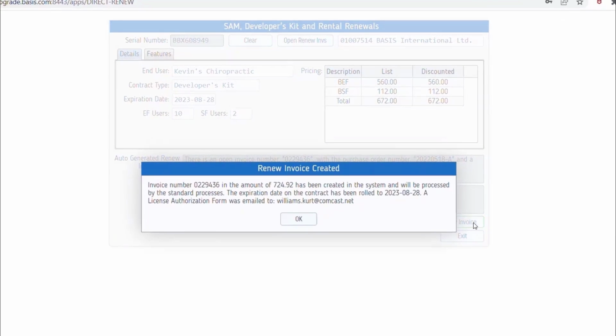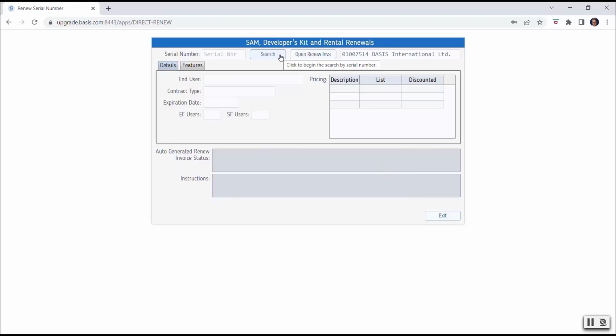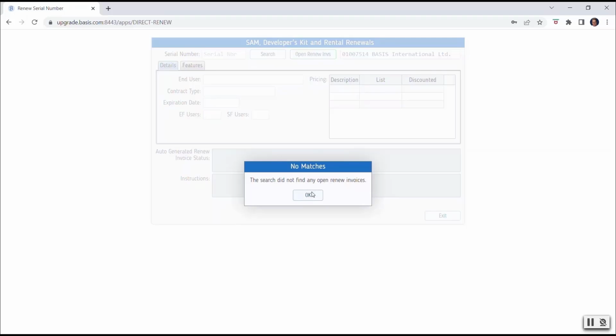The system acknowledges the order and confirms that the contract has been renewed. It's showing me the new expiration date and the invoice number and amount of the generated invoice. And I now have the option of paying the invoice or waiting till the invoice comes due under the normal terms. Now I can clear the serial number and pull up other serial numbers if need be. I can search for open Proforma invoices as well, and in this case, there are none.